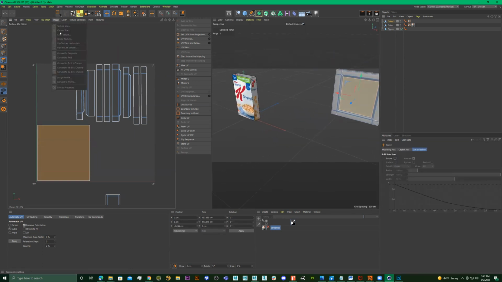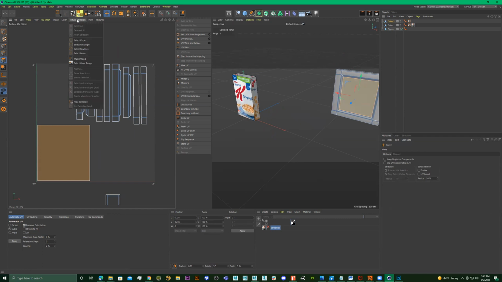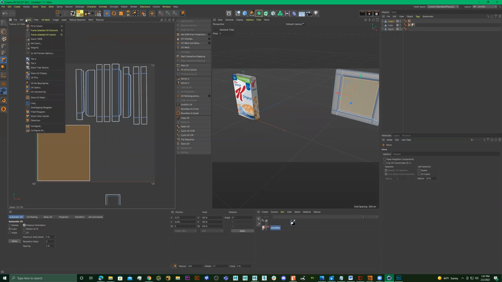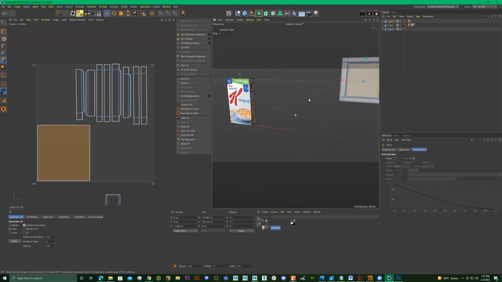Let me see if I can see the resolution on here. Image. I know there's a way to see the UV. I just don't know right now. Anyway, so we have this.